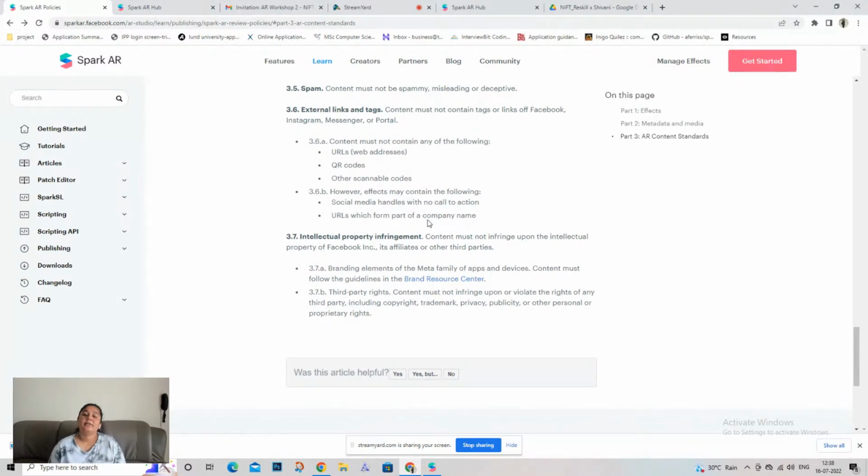However, effects may contain the following. So you can add these things to your effects, which are social media handles with no call to action. So you cannot click on the social media handle and it will take you there. That's not allowed. You can just mention your social media handle, or a URL which forms part of a company name. This is also something which you can use.